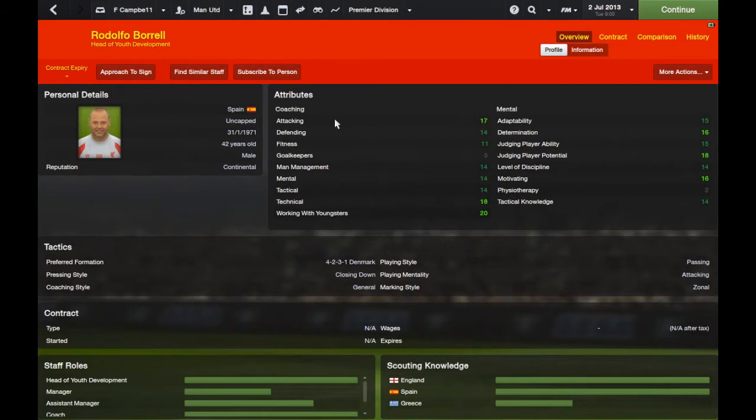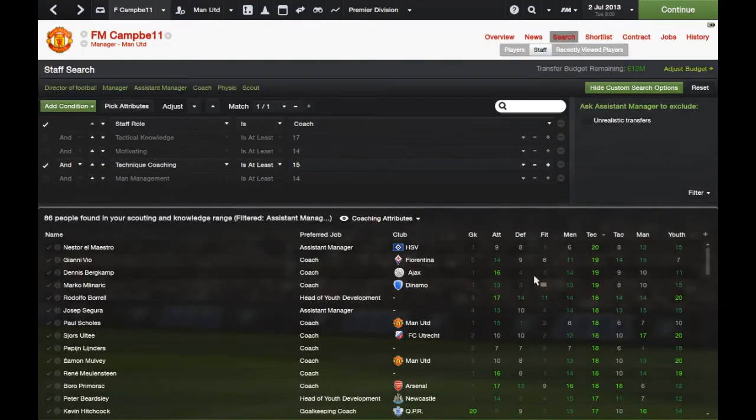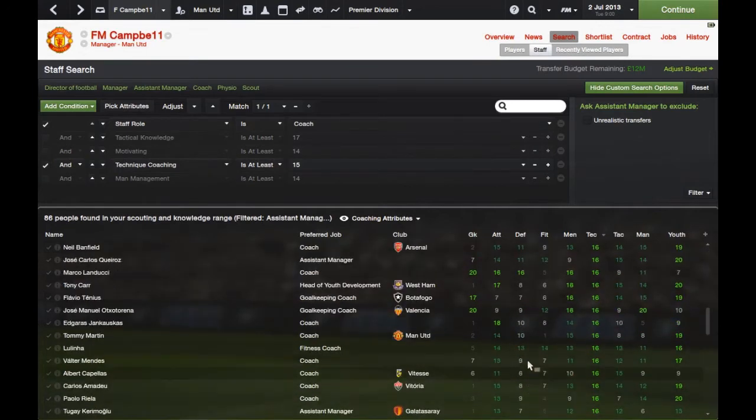He's 18. He's probably going to be a different coach. He'll probably be a shooting coach because it's technical and it's attacking. If you want a technical, basically a ball control, they're either a defensive one. So let's see if we can find an example.